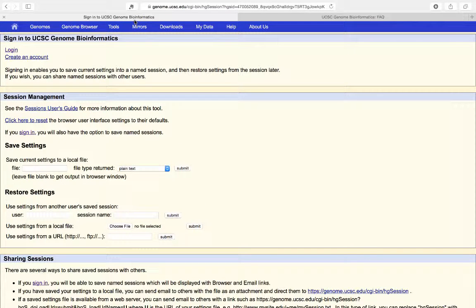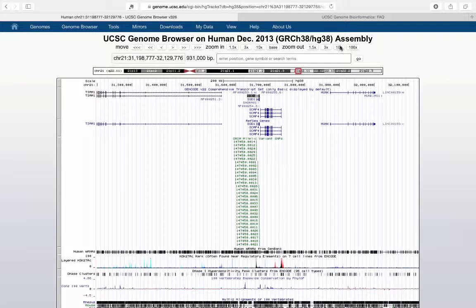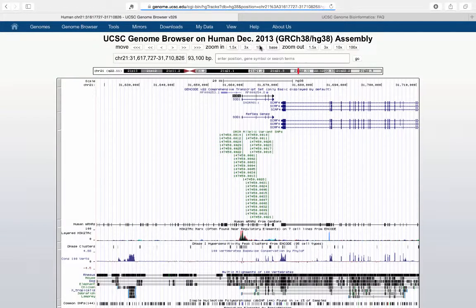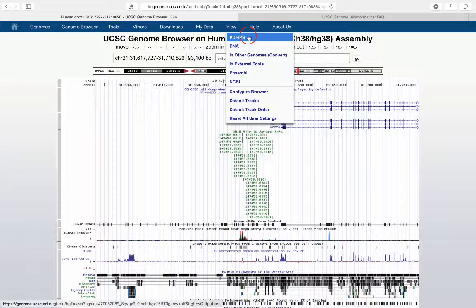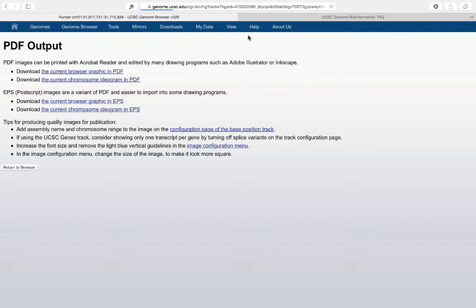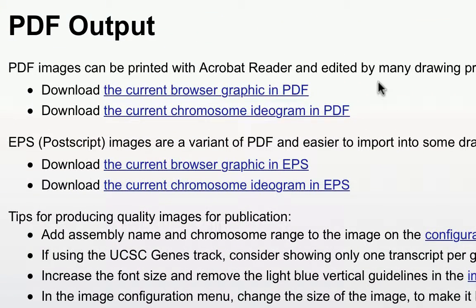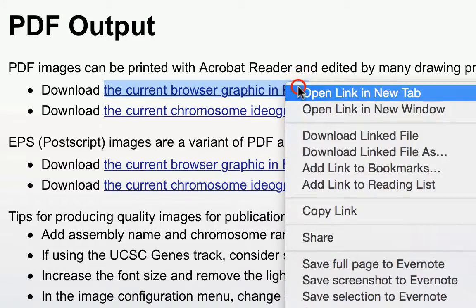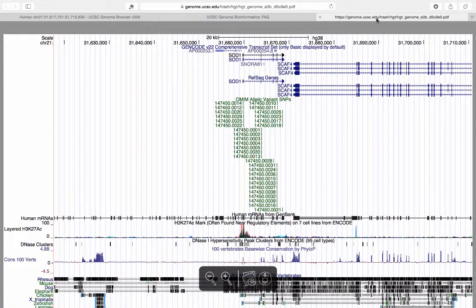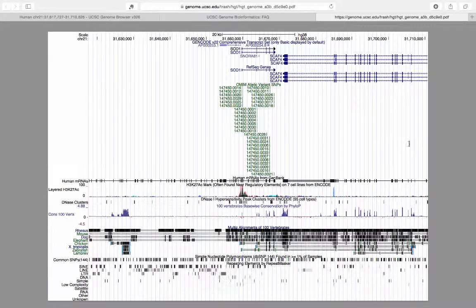Finally, I want to talk about creating figures. So let's go back to the browser and zoom in a couple of times. Okay, so let's say that I wanted to create a figure of this region for a paper. I can go to View and select PDF Postscript. Then I have a range of options that include download the current browser graphic in PDF, download the current chromosome ideogram in PDF, or Postscript for both of those. So if I right-click on that and open it in a new tab, you'll see that what I get is a very nice, very crisp PDF image of that browser window with very clean text for publication.